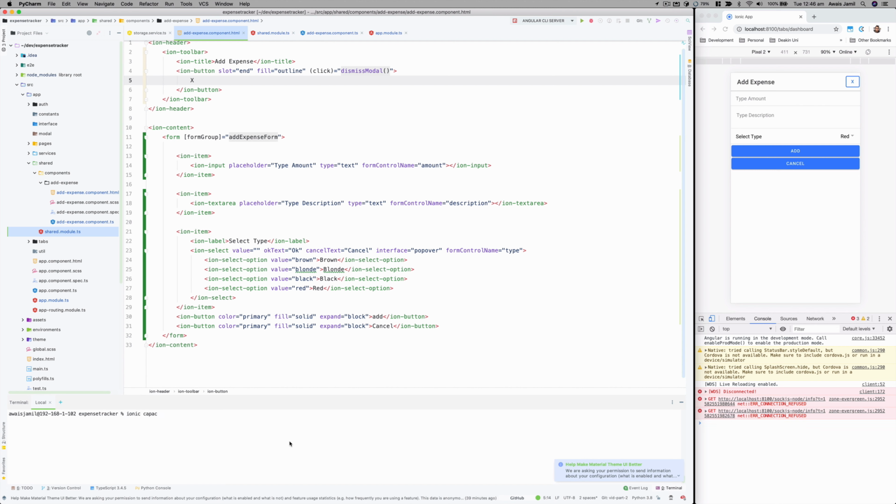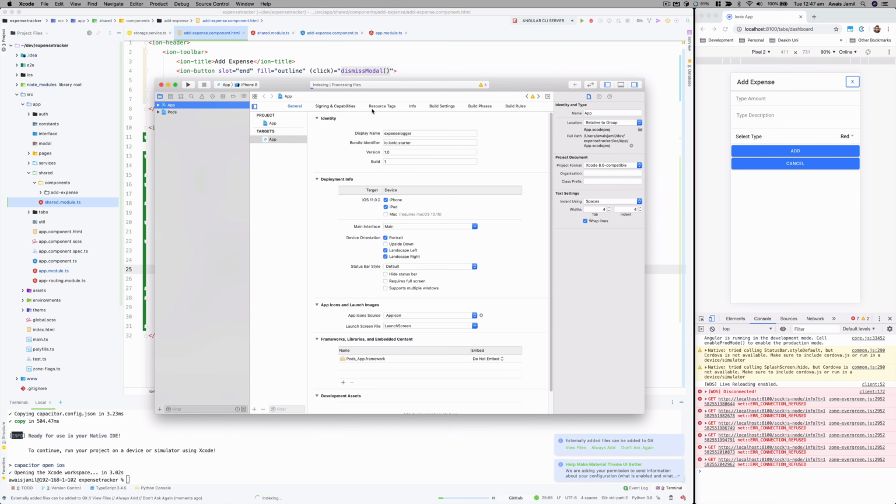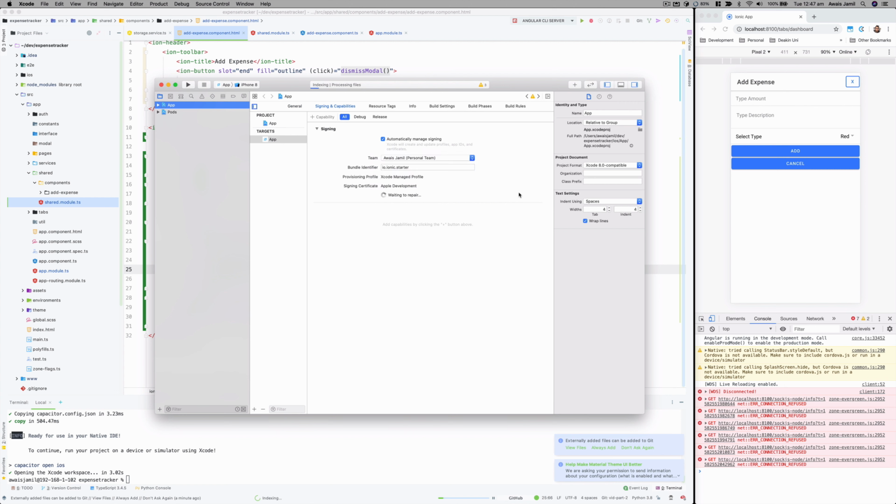So I'll use the Ionic Capacitor command, run iOS. Our application is running in Xcode. I'm going to click on this app, and I'm going to click on sign, and then here I'm going to select my personal team, and for the bundle ID I'm going to say com.oasemusa.expensetracker. Okay, and it's going to build this provisioning profile for me. And now I can click on this play button, and it's going to open up iPhone 8 emulator, and it will have our application running.